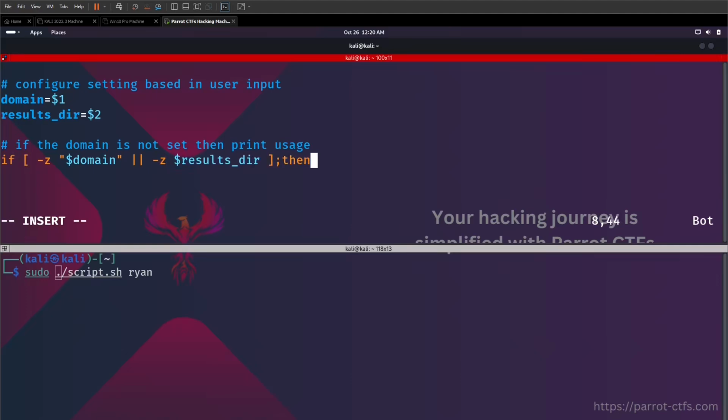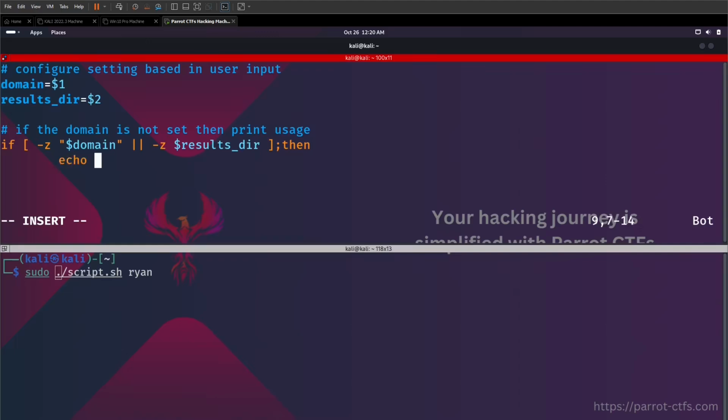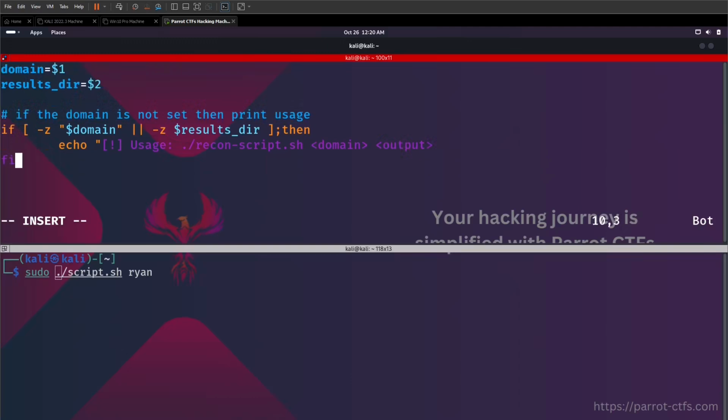is not set, then we want to echo some usage. So we'll do usage is reconscript.sh, and then the domain and the output. And we can go ahead and do a fi here. Let's go back over here.